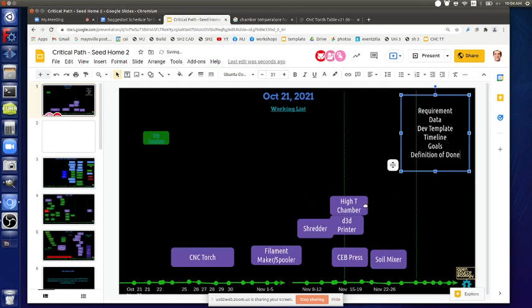Mm-hmm. So the linchpin, where we kind of have a roadblock here, is the blades for the shredder for completing this ecosystem. For the shredder, yeah. And so, you know, if we want the full plastic ecosystem, we gotta be able to shred. Yep. And right now, the one part of this that's most difficult is making all of the blades for the shredder. So the open question is, how can we resolve that?